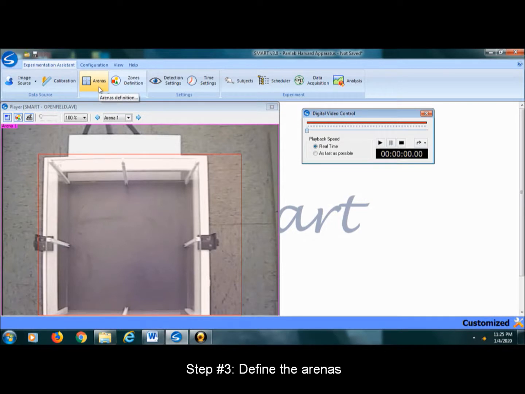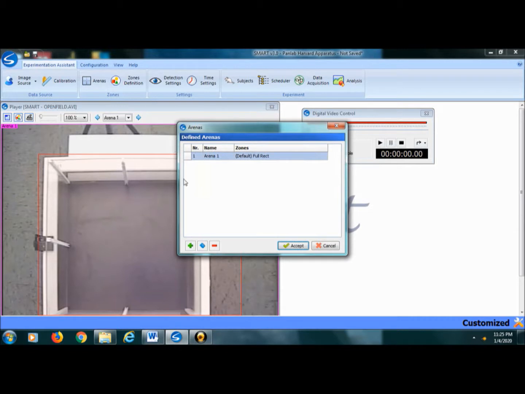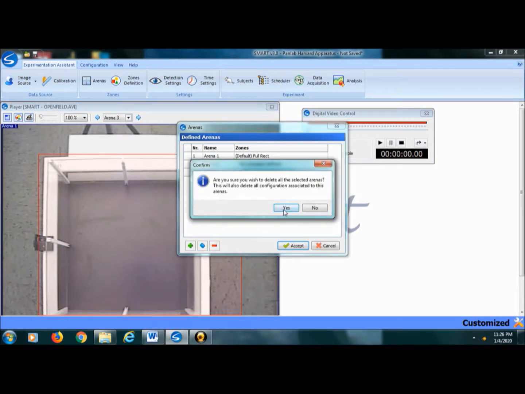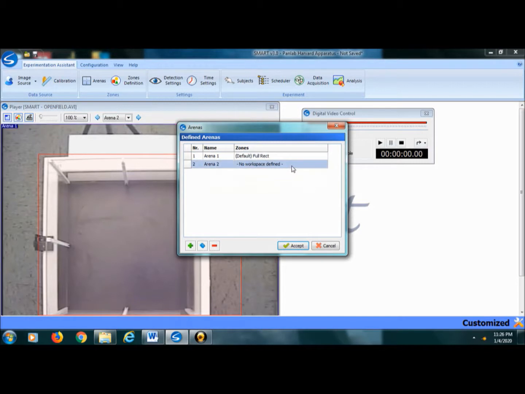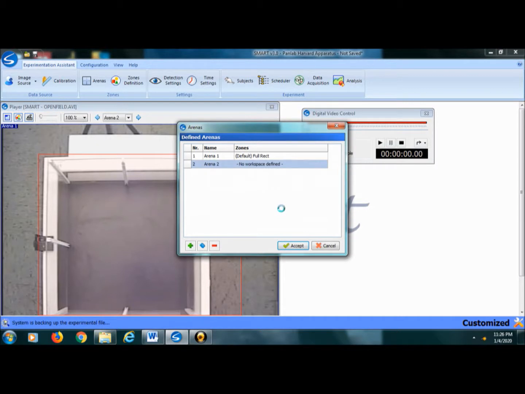The third step is to define the arena. One arena can only be used for one rat. If you need to analyze more than one rat in the same video, you might need to add more arenas. But since I'm going to analyze only one rat, I don't need to add another arena. Once you are done, click Accept.